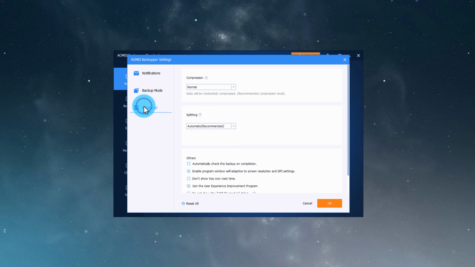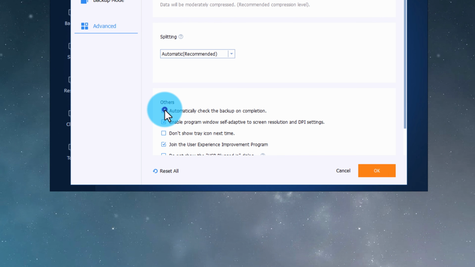Backup setup. First, I suggest you head to Settings that are located in the top right corner. Here go to Advanced and select Automatically check the backup on completion. With this setting turned on, backup process will take more time, but that's totally worth it, as the software will verify the backup and there will be no surprises during the recovery.